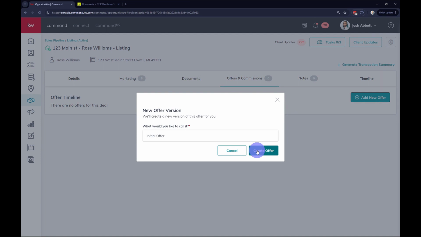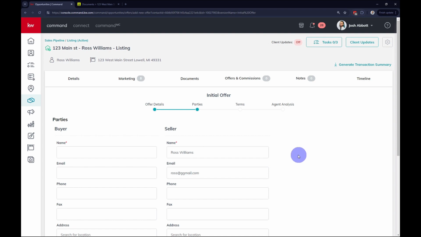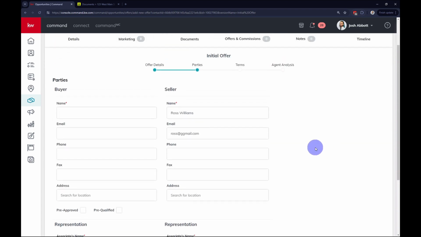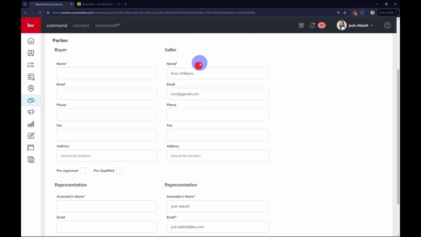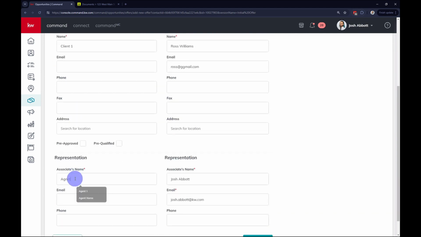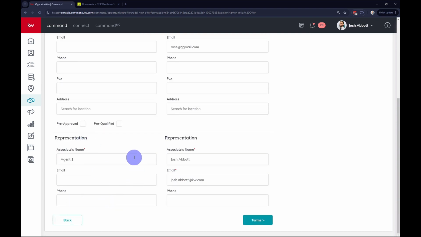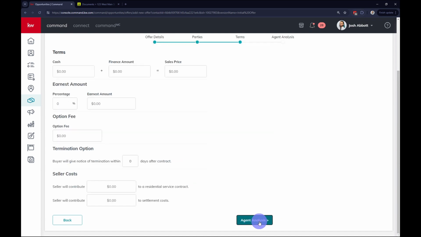Now this offer section here, there's only very few things we need. This name, we can leave it as a default. The offer date, close date, just double check and make sure that those match, or update those if needed. On this representation section here, we're going to see my side, the seller side, with Ross and myself. And then on the buy side, we're going to see client one, and down at the bottom, their agent. And just go ahead and put their name information in both of these boxes. You do not need to fill out any of the other contract information on this page. Just get their names in there and go on to the terms.